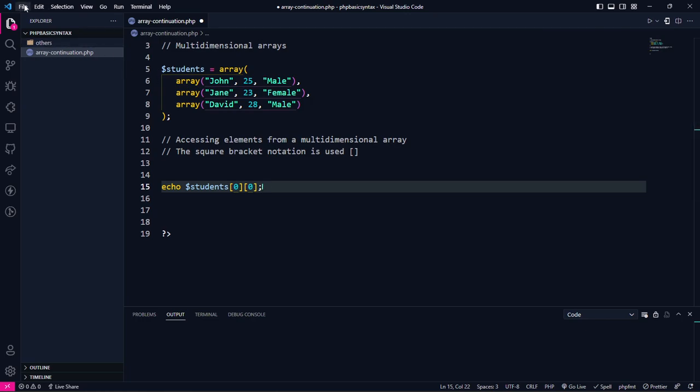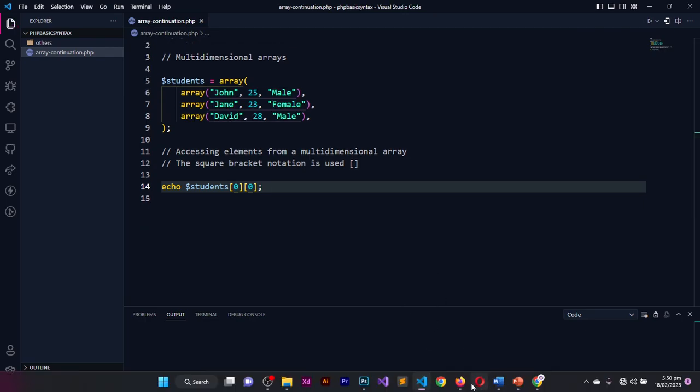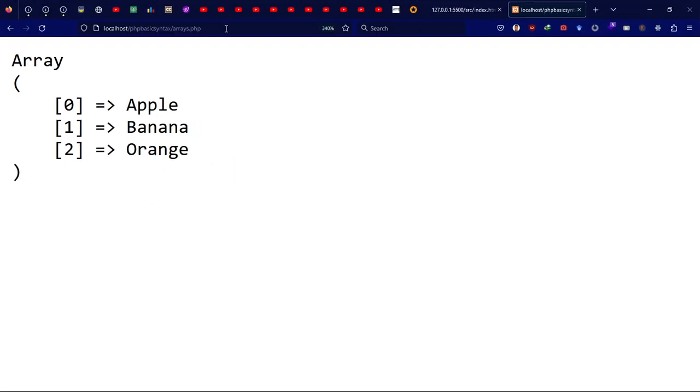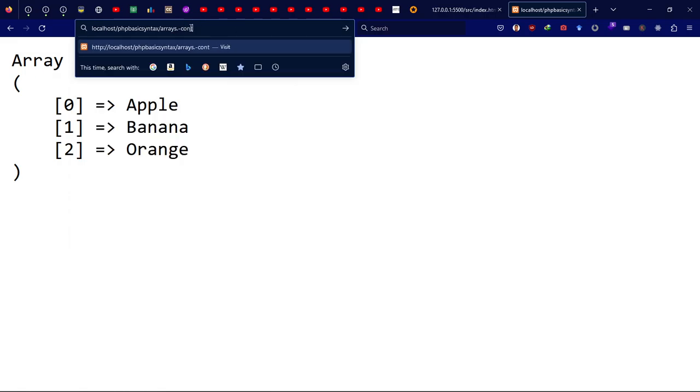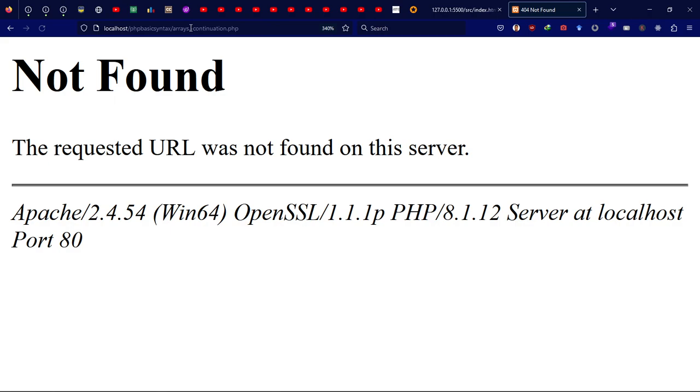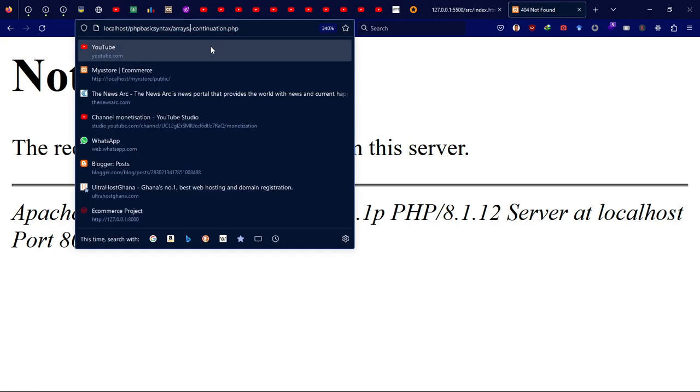So let me go ahead and save this file, and let's go into our browser. Let's change the route to arrays-continuation.php. Okay, so there is some sort of typo in there.